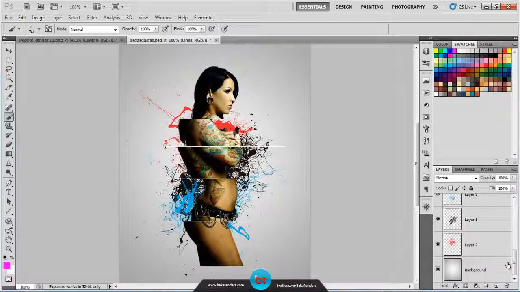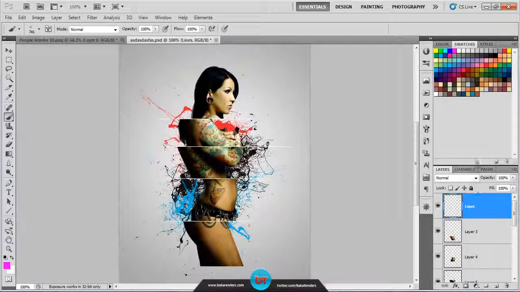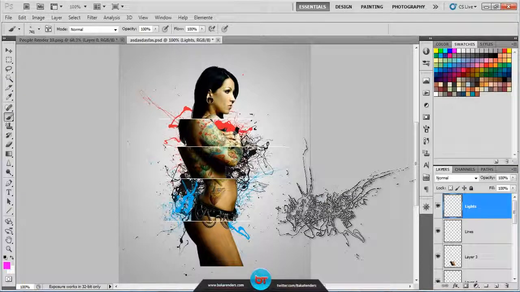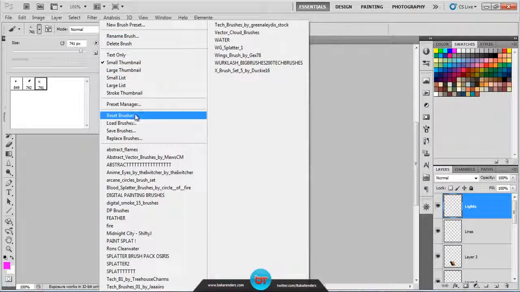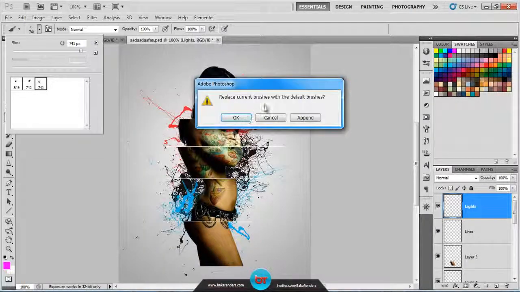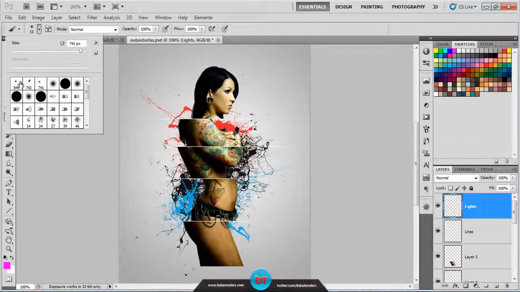So we need to go back up on the layer panel and make a new layer on top of everything. Let's call this lights. There we go. And now we need to reset our brushes. To do that, you go to your brush tool here, click on the arrow and select reset brushes, and then select a pen. So we still have these splatter brushes here and the standard brushes here.